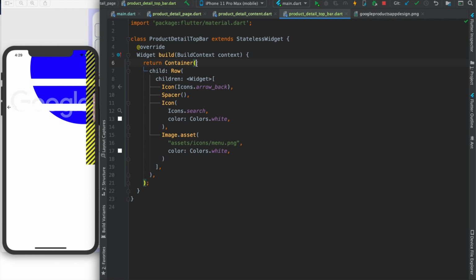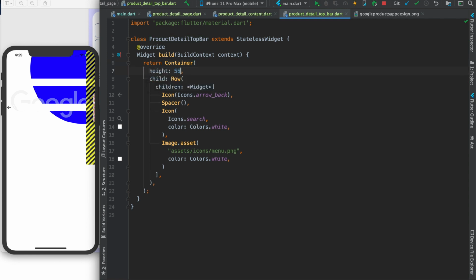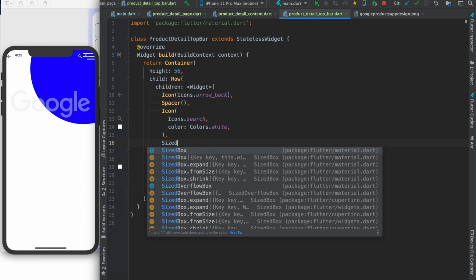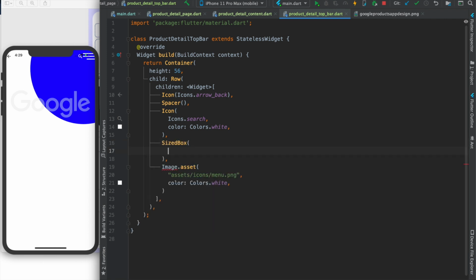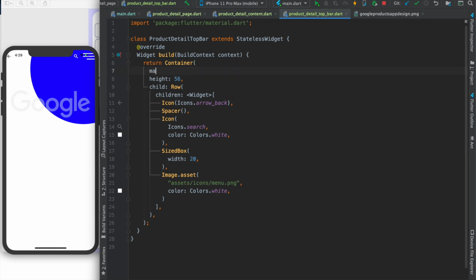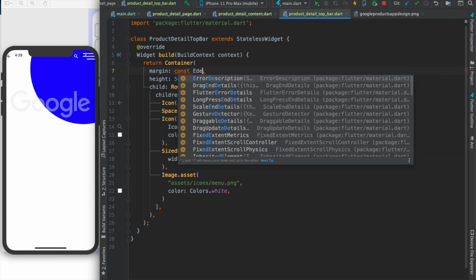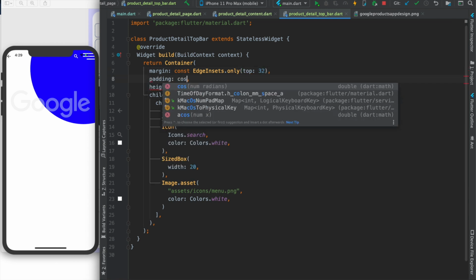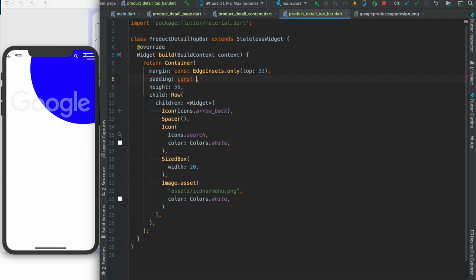Okay, first of all, we also need to give height of this, so let's give the height 56. Yeah, it's fixed now. We have to give height of this item as well, and also we have to give some gap between the search bar and the menu icon. So sized box with some width 20, and we need to give some margin from top and the left and right side. So let's give margin, and it will be only from top, right? So 32, and then from padding perspective it should have a symmetrical horizontal padding, horizontal, and it will be 32 or 16, sorry.